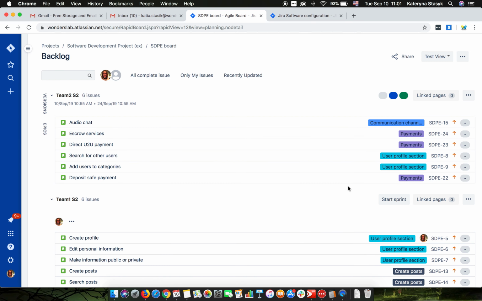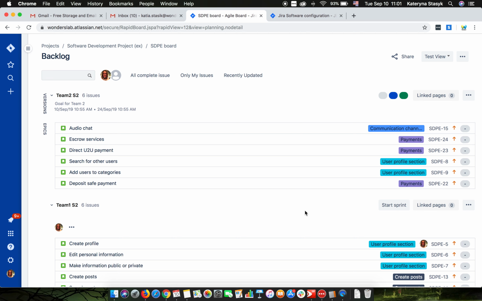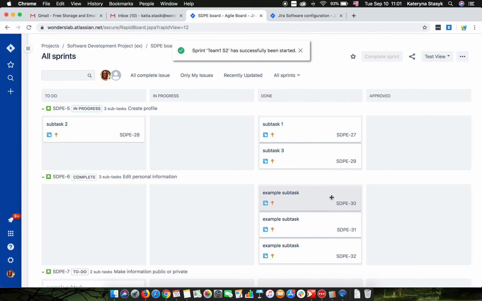What's also great about having separate sprints for separate teams is that you can set a separate goal for each team. And again, this is very important for giving your team the ability to focus on what they have to deliver. So one of my sprints is already in progress. I click Start Sprint, and I will now activate another sprint.